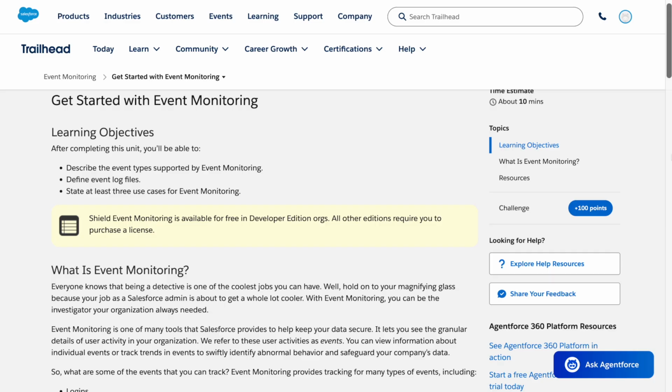Note: Shield Event Monitoring is available for free in Developer Edition orgs. All other editions require you to purchase a license.